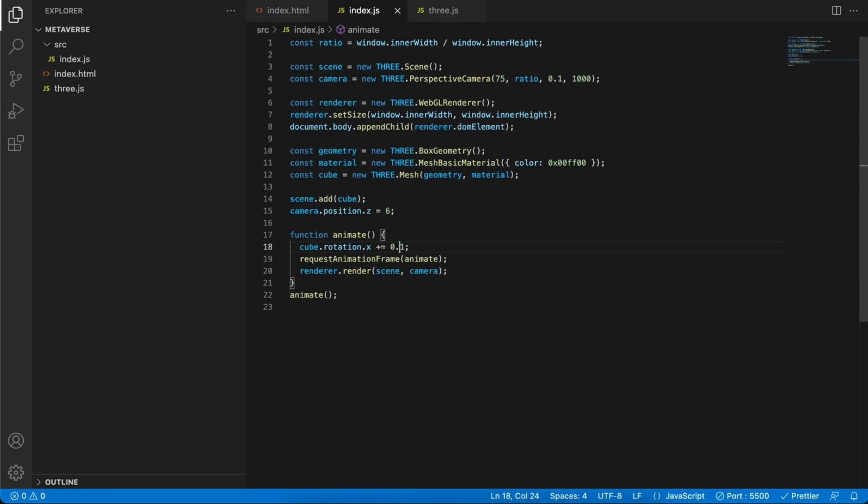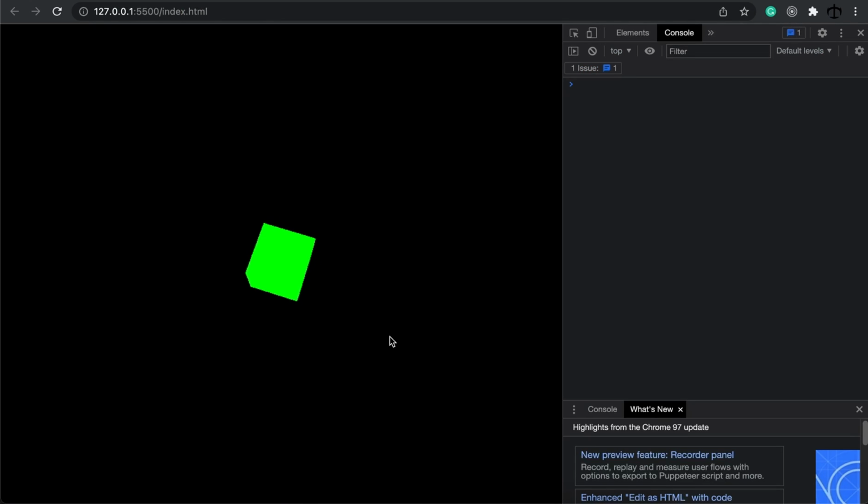We can actually reduce the spin rate like so, and let's maybe add an extra axis such as the Y. When we save this and go back, we can see the cube spinning. But the color to me is very shocking. It's illuminating some color and we can't really see the cube. So let's add a different material and a light.